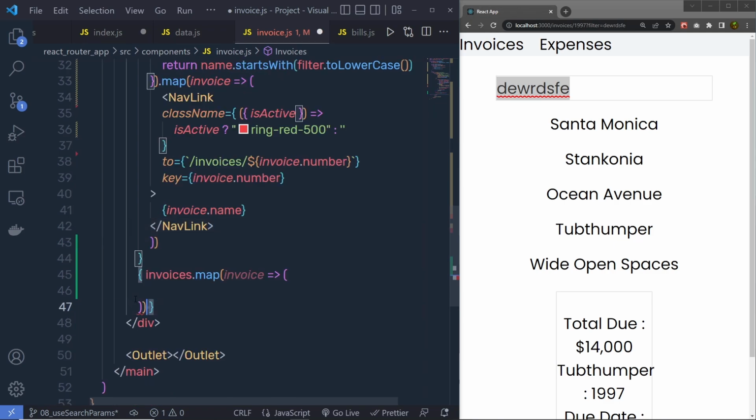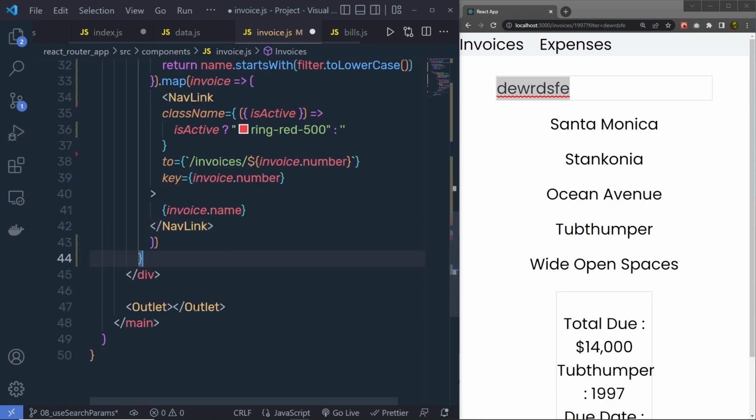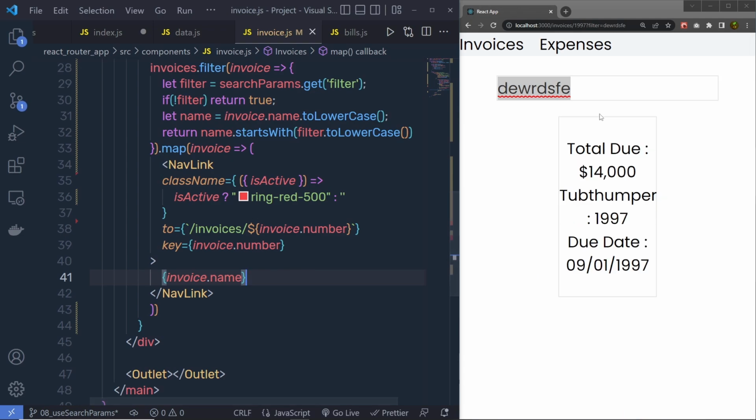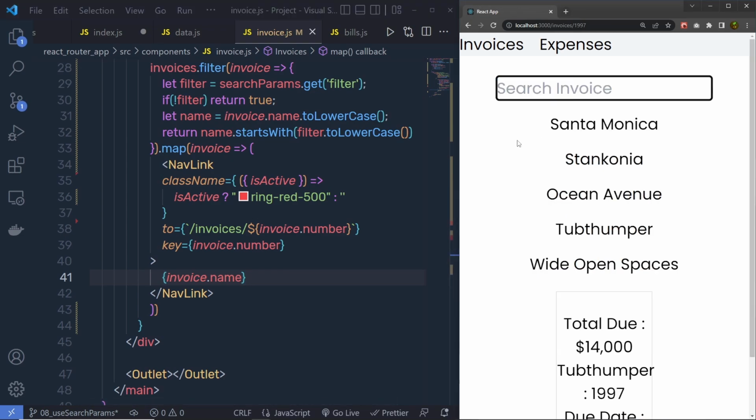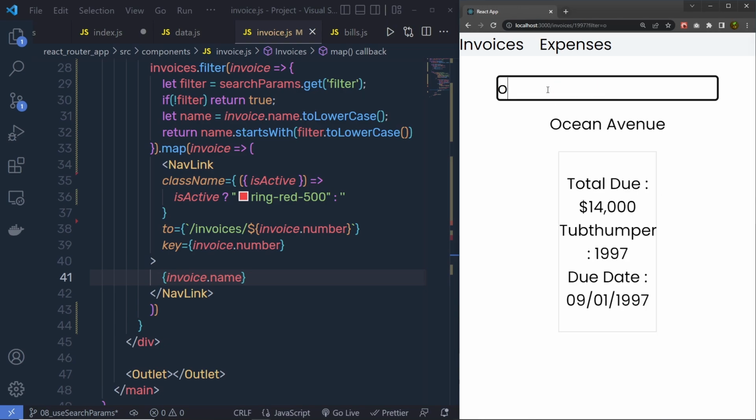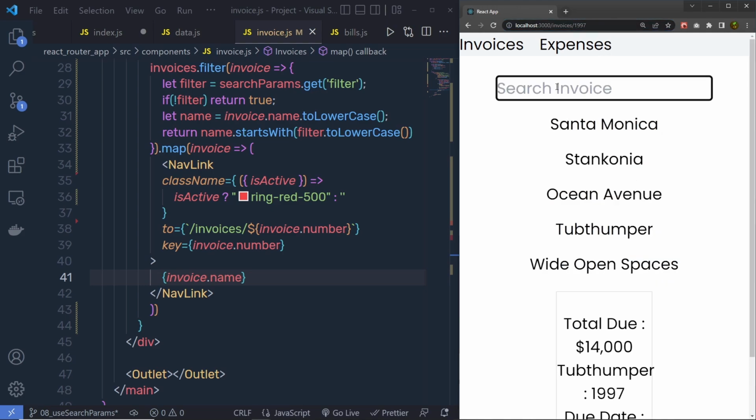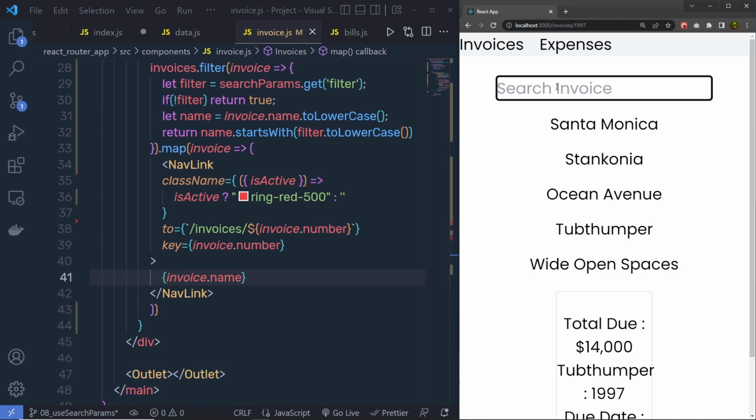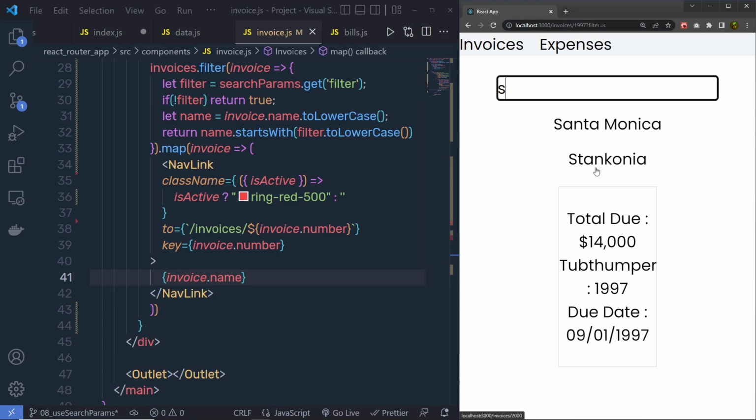Something like this. Let me get rid of this statement. Save these changes. Get rid of this parameter value. And now if I try to search for this ocean, if I type here O, then you can see it will automatically filter that link for me. And at the top, you can see the filter is equal to O. And if I search for wind open space, if I type W, I'm going to have that value. If I type here S, I'm going to have two links that start with S.